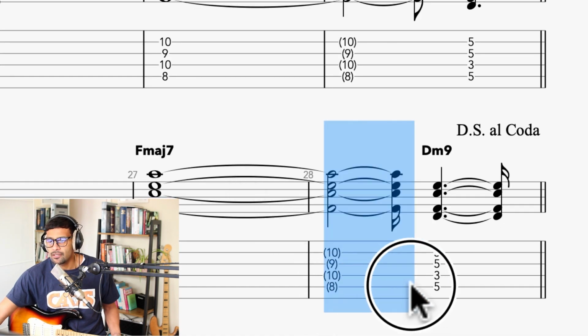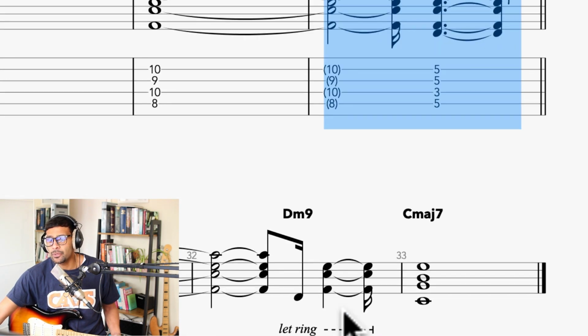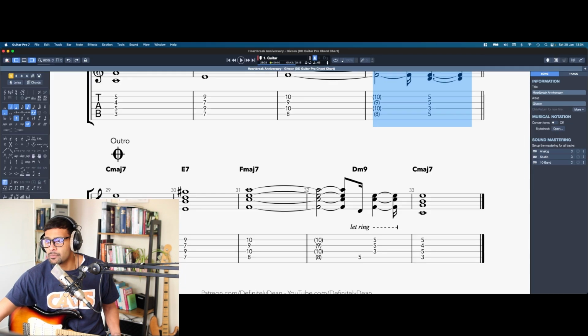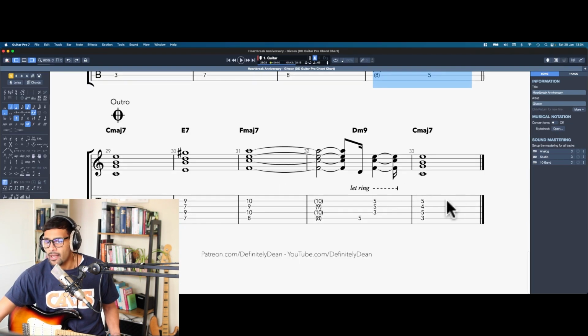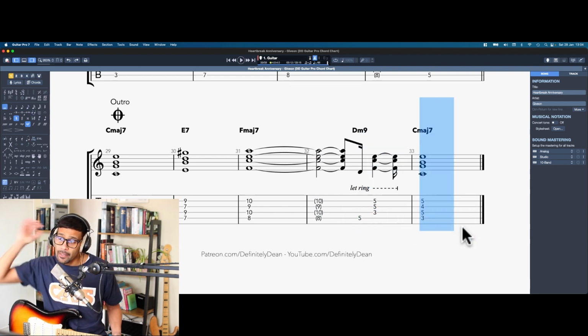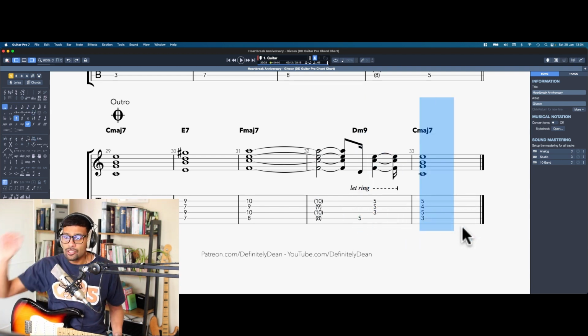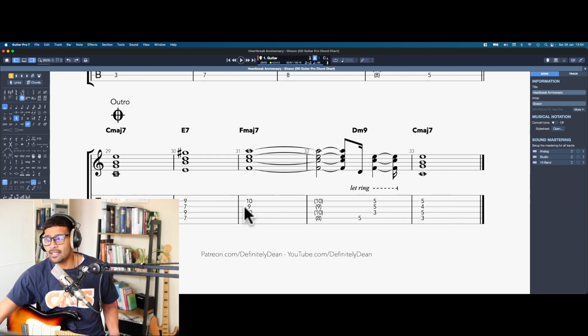Which is here. And the only other piece to it then is going to be the outro, and it just goes back to the bass, the chord, and then you play the one chord at the end. So, I mean, that's pretty much it, guys. That is the entire song.